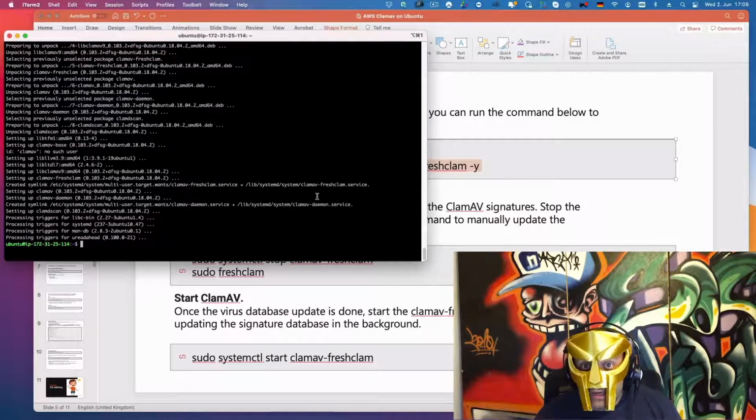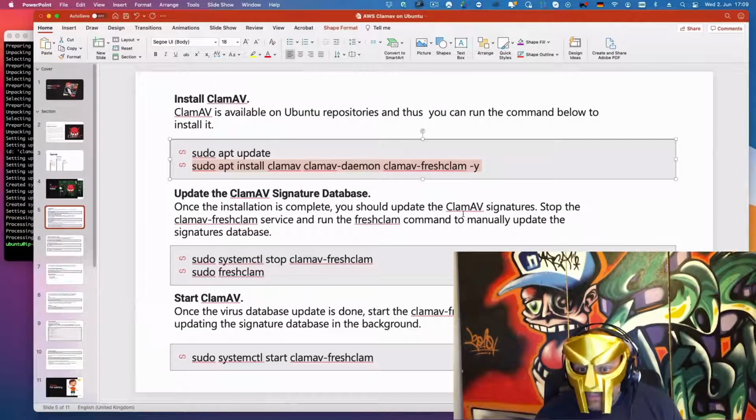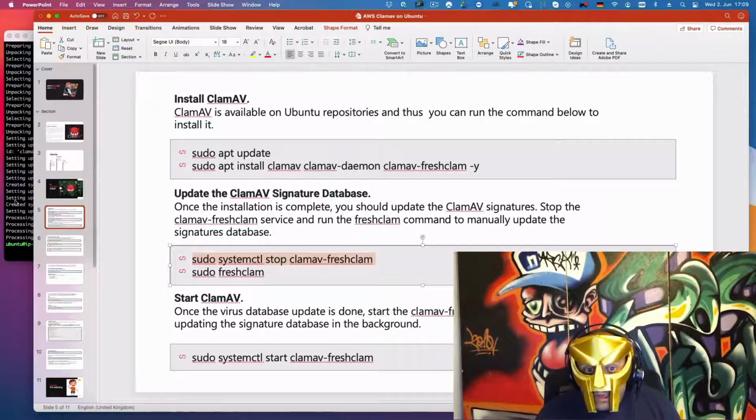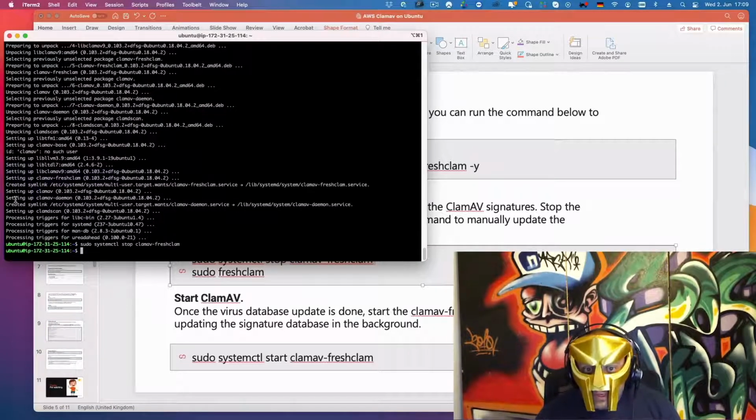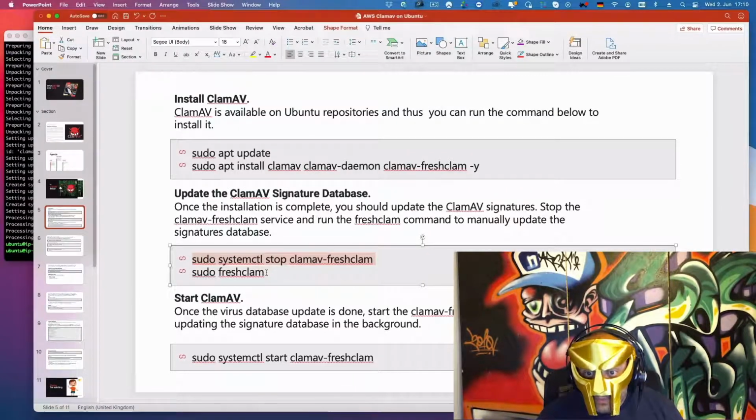Really quick process, there you have it. ClamAV is installed. But we're not done. Because the package itself may not have the most up-to-date database, we want to update the database. And you do that by first stopping the ClamAV freshclam. And now we want to run sudo freshclam.